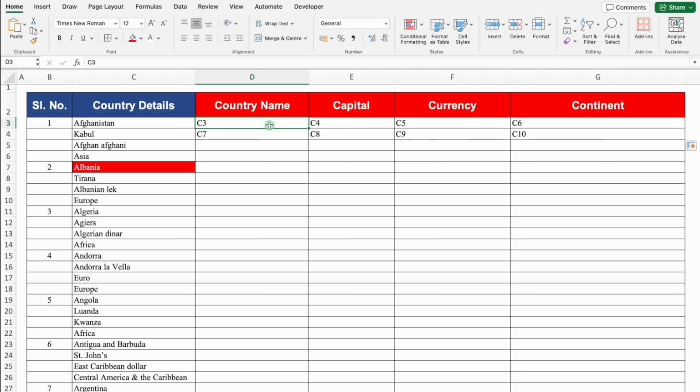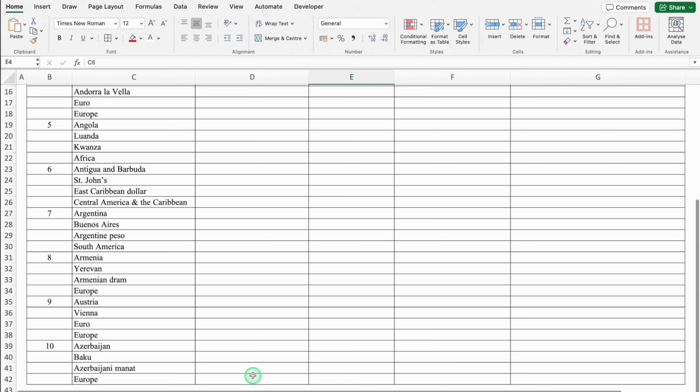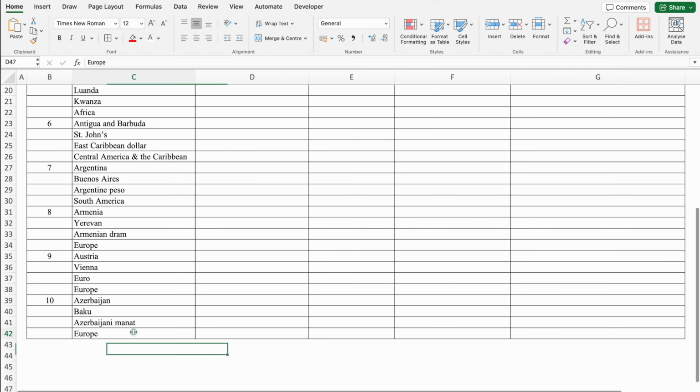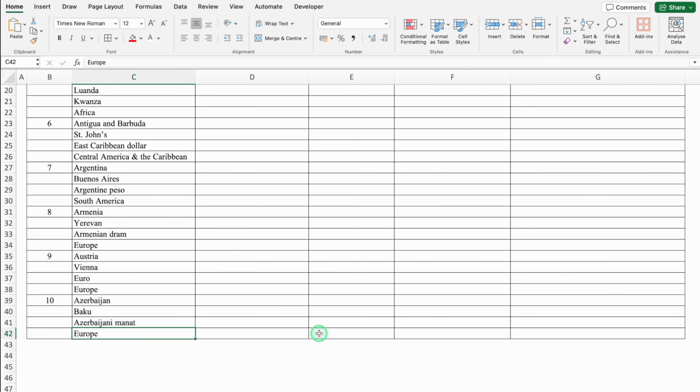So only I dragged my cell number. In case it's not in a sequence, you'll have to put your sequence over here. Means in cell numbers. Suppose that you have got country name over here in C3, then you have got currency. So currency is in C5, so you'll have to put C5 over here. Perfect. Now I'll come down and we'll check the last cell number, and that is C42.